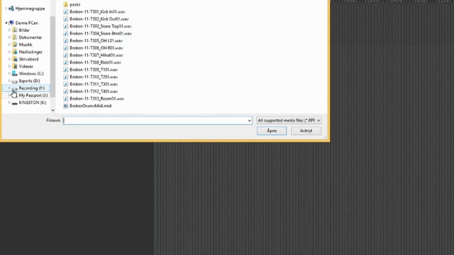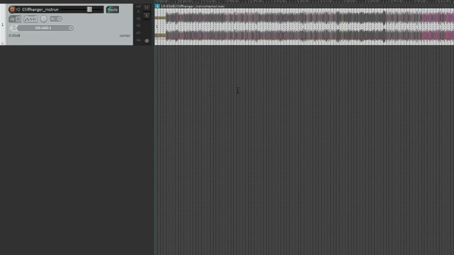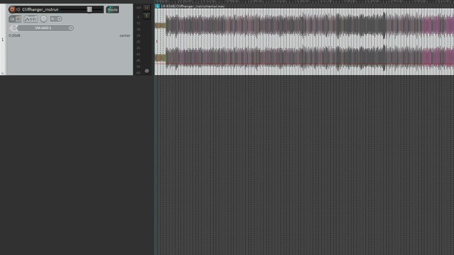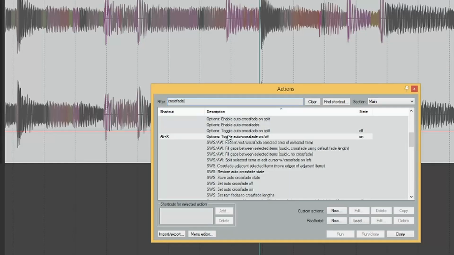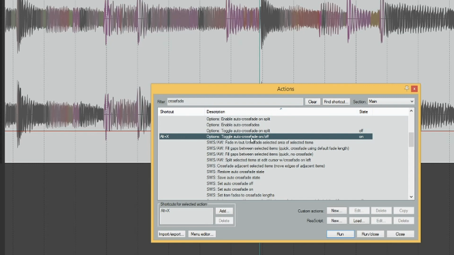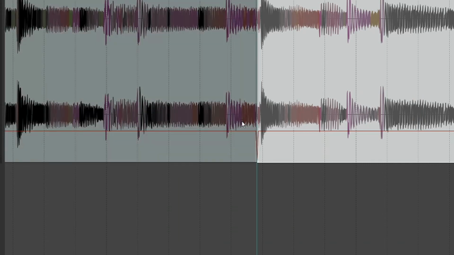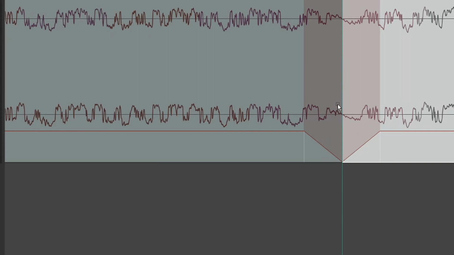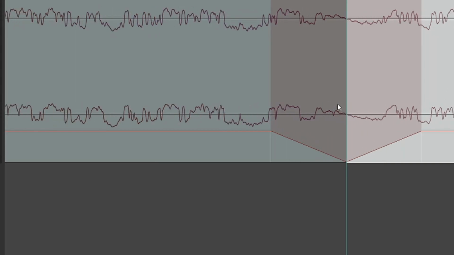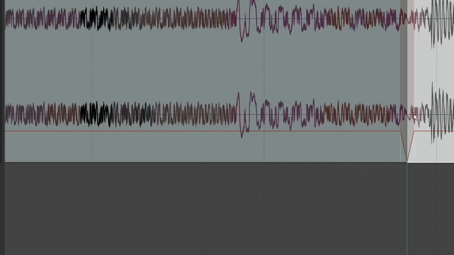The other thing I would like to cover is the crossfades thing. Just insert the track here to demonstrate. You can see here in the action list, auto crossfade is on. But by default, when you split an object, it doesn't crossfade, but instead does a quick fade in, fade out.